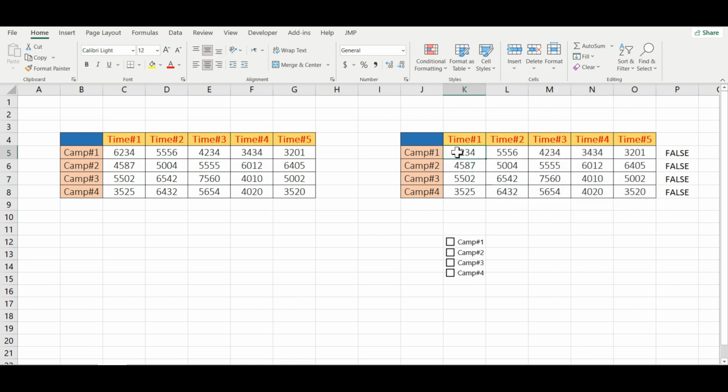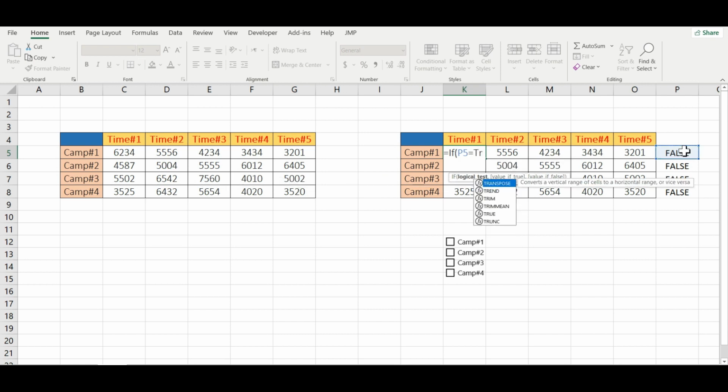In order to do that, we come here and we use the IF formula in Excel. We say that if this cell was true, then show me the value from the original table. Otherwise, show me nothing.